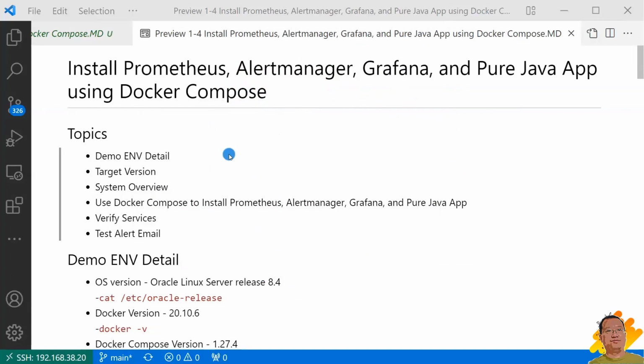The video topics are Demo Environment Detail, Target Software Docker Image Version, and Demo System Overview. Use Docker Compose to install Prometheus, Alertmanager, Grafana, and pure Java app. Verify services. Test alert email.